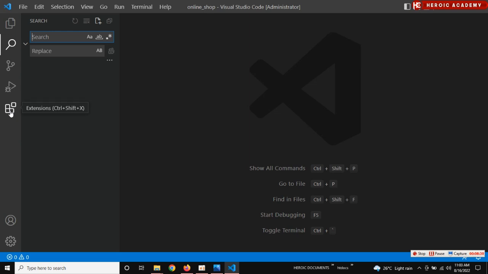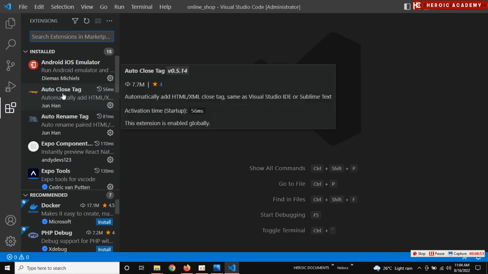Extensions are powerful in VS Code. Extensions help to a good extent to simplify some tasks. They add additional features to VS Code. Okay, there are so many extensions in VS Code. We are going to look at some of the extensions we need to use. So let's click here now. I'm going to show you the extensions that I'm using. Install them and use them.